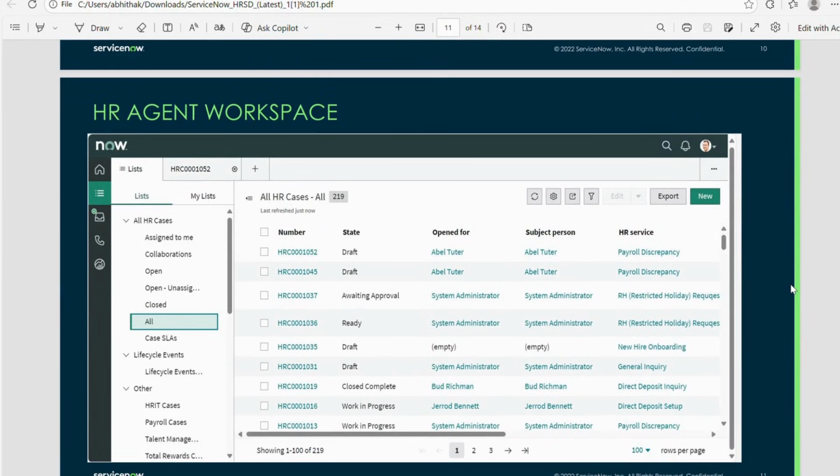Now we have another slide which is HR agent workspace. Now what is it actually? Just as we have a workspace in ITSM, like the ITIL operation workspace, or if you talk about the service operation workspace, a workspace is a centralized modern interface that gives all agents everything they need in one place. Like they can get case details, interactions, task details, recommendations, and related documents.